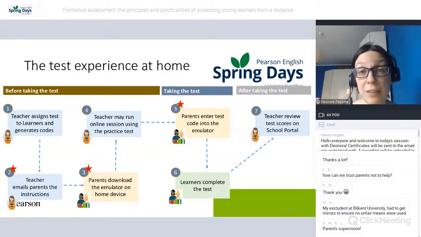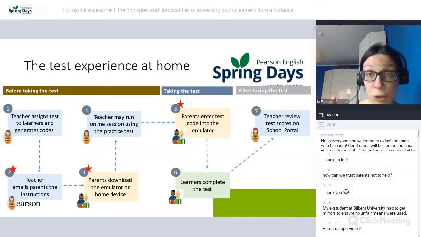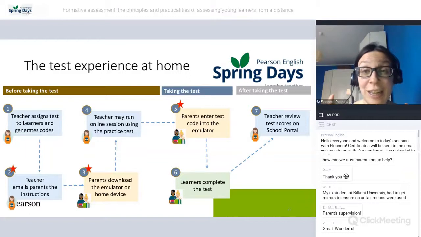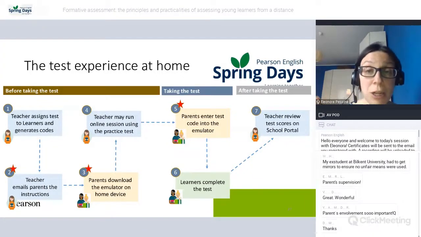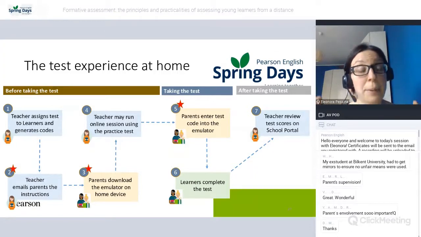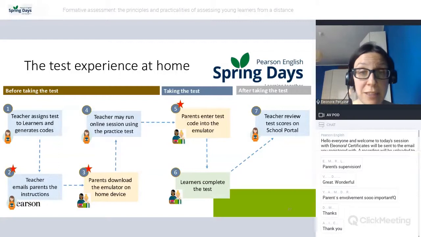So before taking the test, the journey starts with the teacher assigning a test and generating a test access code that is then shared. Normally it is shared with students, but in this case it is shared with the parents along with a set of instructions of what they need to do. And parents need to act upon these instructions. So they need to download the emulator or they need to download the app in order for their kids to experience the test.